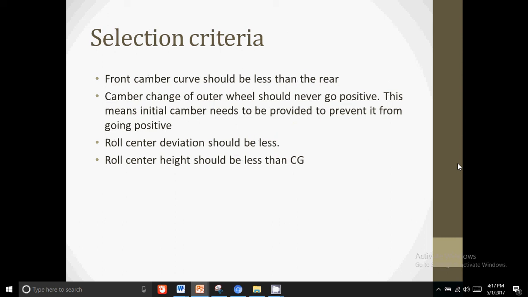For these iterations, you need to understand what the selection criteria is. Front camber should be less than the rear, as front is your guiding wheel. When you turn a car, its outer wheel tries to get a positive camber. So you need to provide initial negative camber such that it gets close to zero but not positive. So this forms a very essential point. Camber change of outer wheel should never go positive. Roll center deviation should be less, and roll center height should be less than CG.